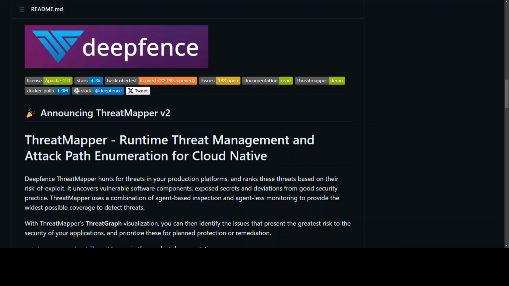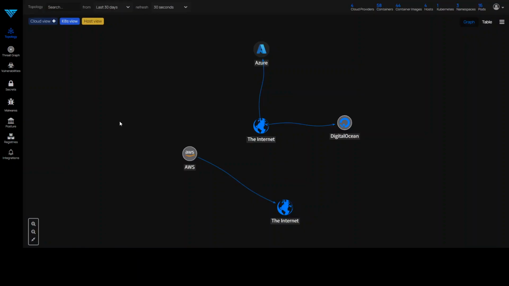ThreatMapper carries on the good shift left security practices that you already employ in your development pipeline. It continues to monitor running applications against emerging software vulnerabilities and monitors the host and cloud configuration against industry expert benchmarks. Let me show you the sandbox of Deepfence ThreatMapper.